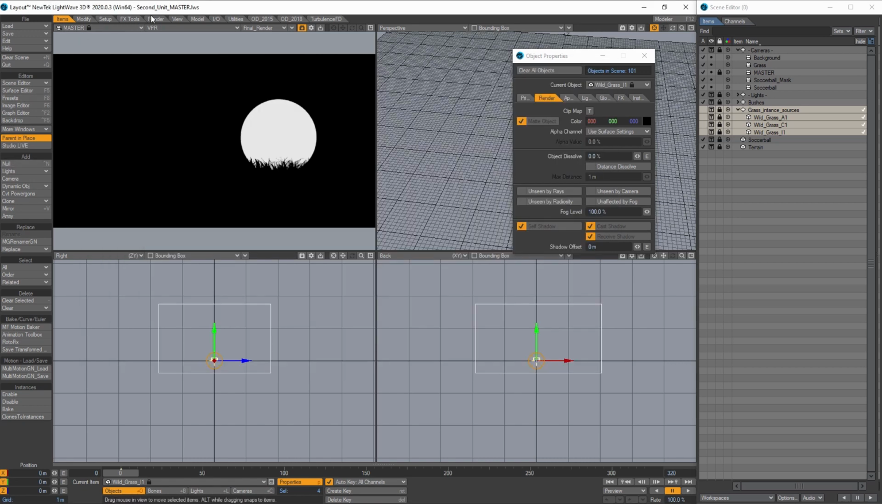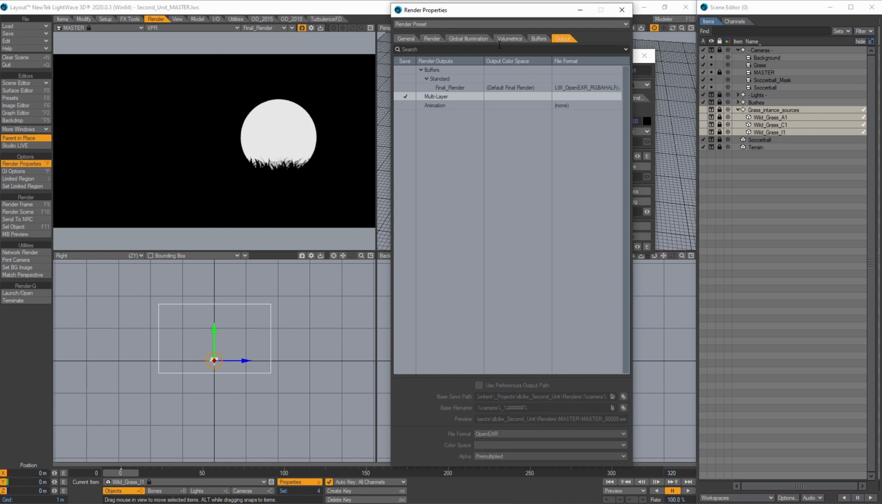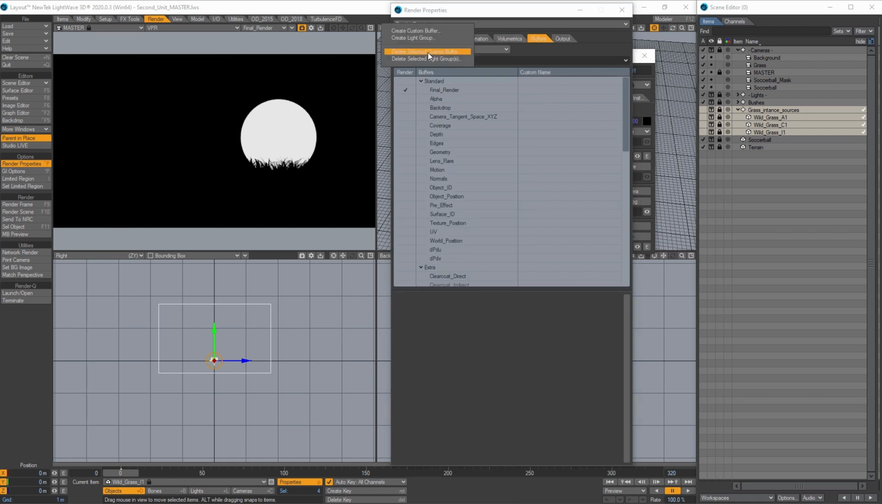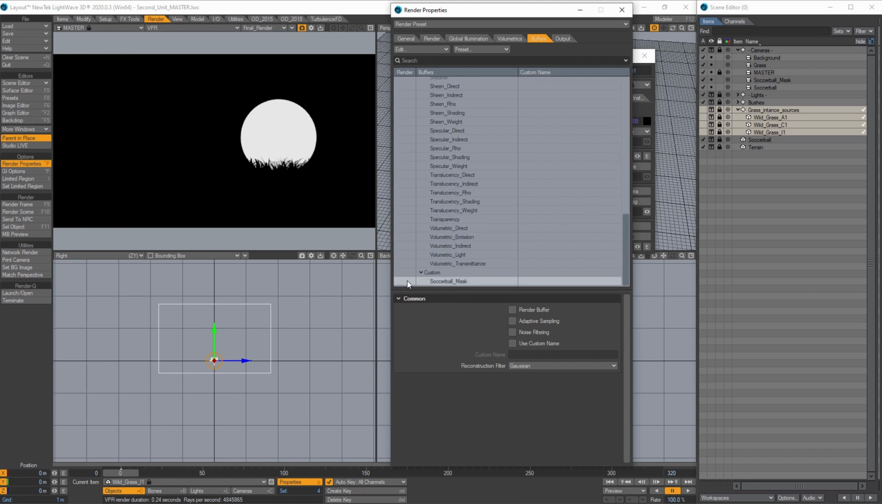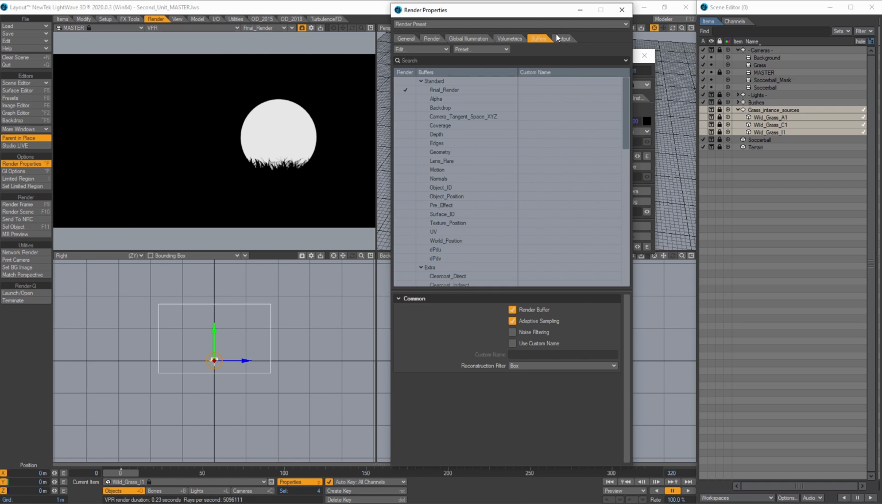Okay, so how do we solve this? Let's open the render properties here. Let's go to buffers and let's create a new custom buffer. I will call this soccer ball mask, like that. And let's just double check. So this is using the box filter. So let's scroll down here, select this one, enable it, adaptive sampling, and set it to box as well, just so everything is the same.